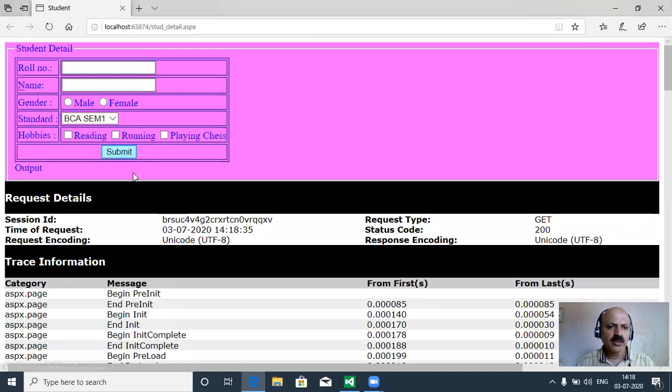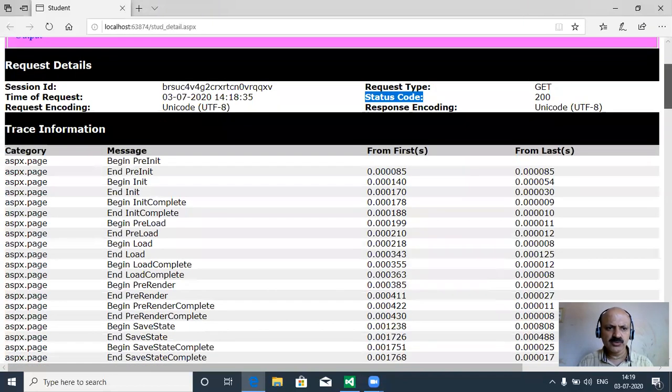So let us look at our output. Okay, here you can see our output combined with an HTML table binding. Here the session ID is there, the request type is the GET method, time and date are there, status code 200, request encoding Unicode UTF-8, the Unicode transformation format, then request and response.